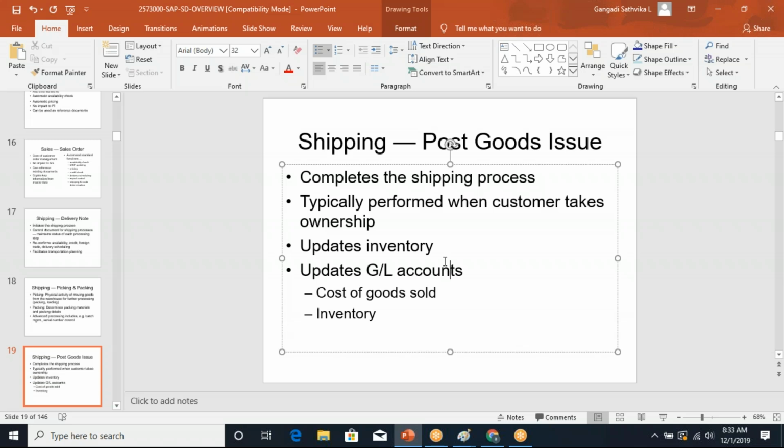What does it mean, changing the ownership? Vijay or Umaira, what does it mean? It moves from one person to the other person. Your goods are moving away from your warehouse, right? So it will be their responsibility now. That means your inventory will be reduced, right? Yes. So during the post goods issue, the system will update the inventory based on the quantity you shipped.